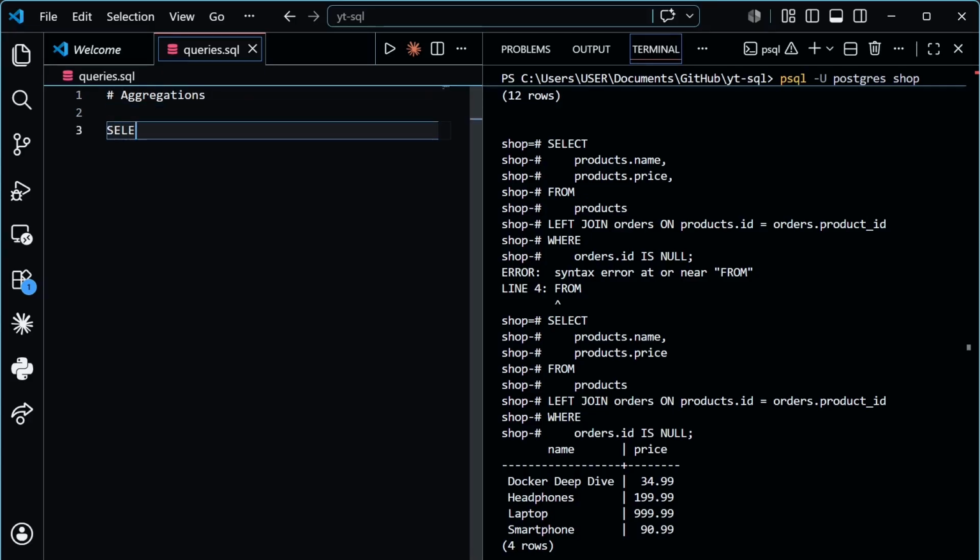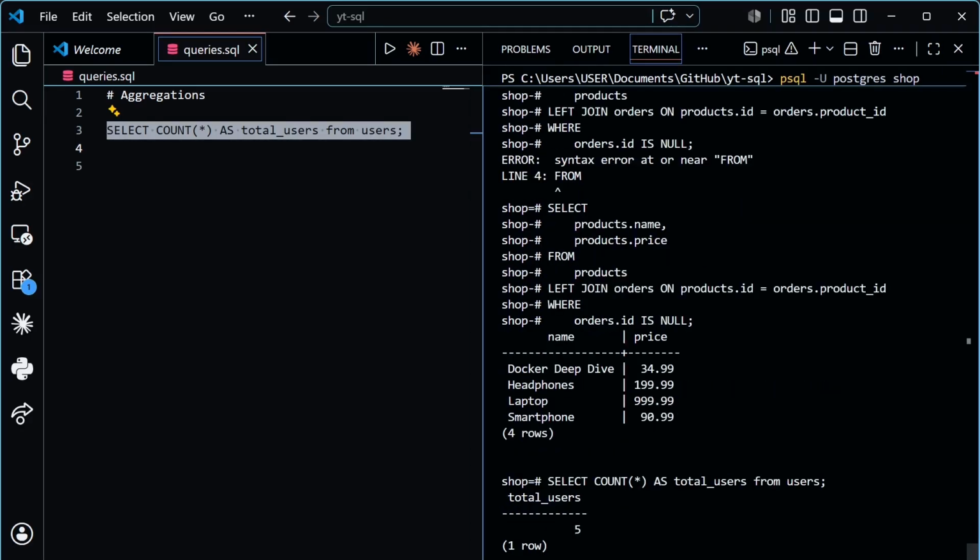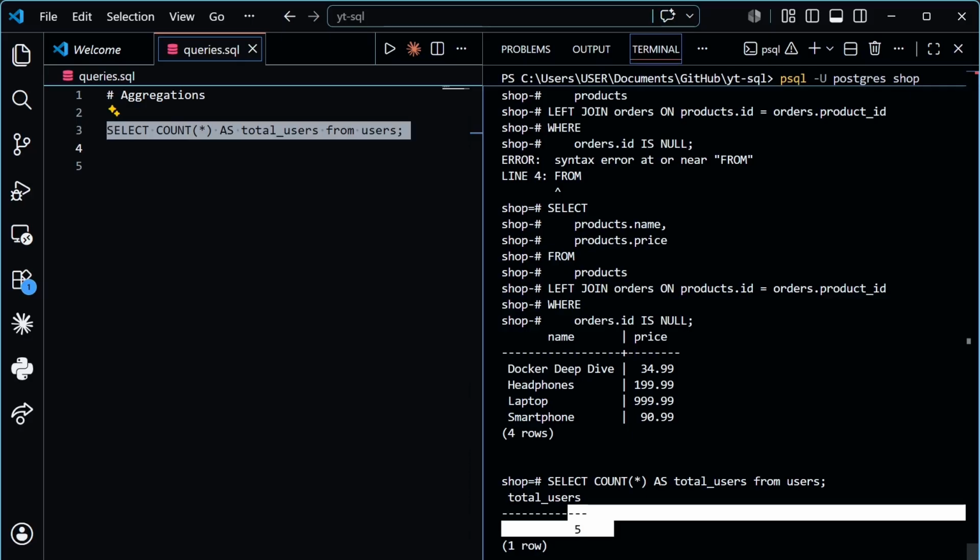It's just going to be something like select. So we have count here, and then I'm going to have this star. So I want to count as total users from users. Here I'm using the count. If I go ahead and run this, I'm getting 5, and the total users we have in this table is 5.